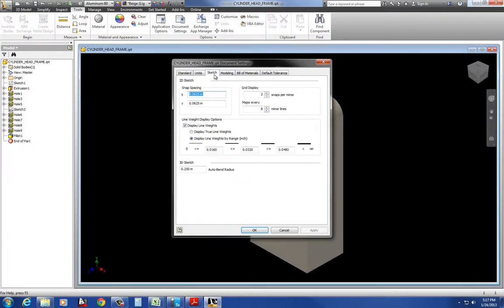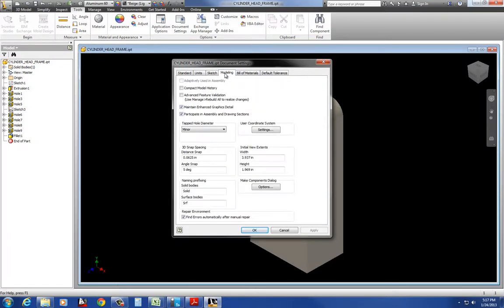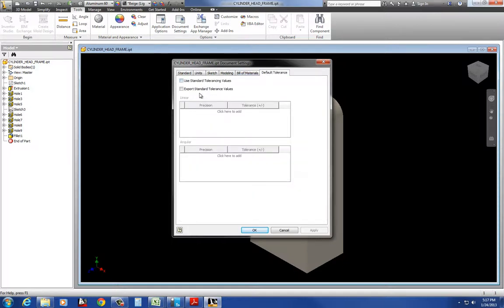When you go to modeling right here, let me see, default tolerance. So when we look at our drawing tolerance block, what does it say? If I say use standard tolerancing values and click here to add, I could say 3 place dimensions per the title block on the drawing will be 5 thousandths. 2 place dimensions will be 10 thousandths or 15 thousandths, I think it said.